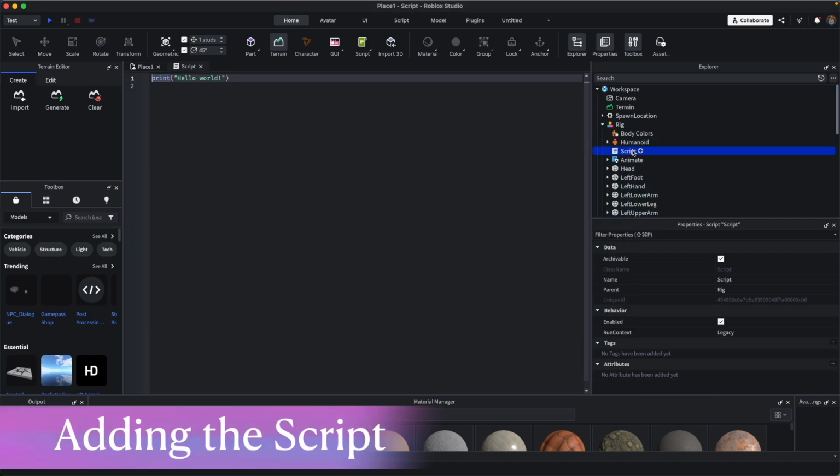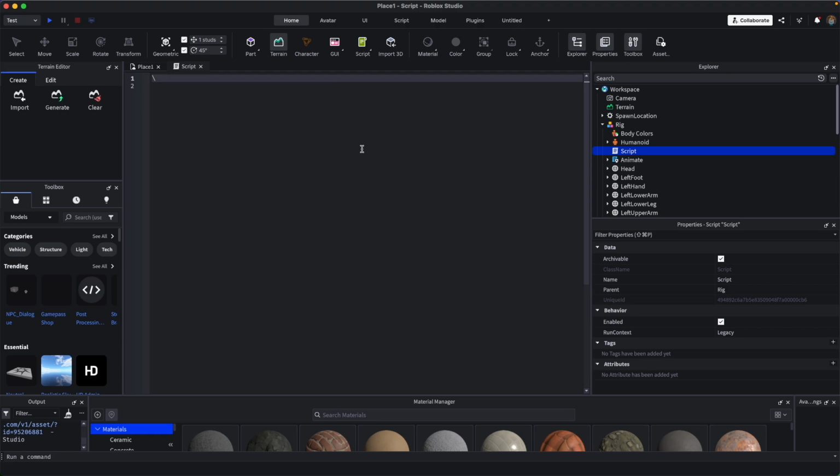Next, click on your dummy in the Explorer panel, then right-click Insert Object Script. Now delete everything inside and paste this code. Let's break it down real quick.